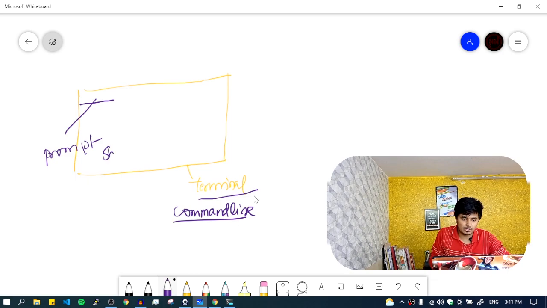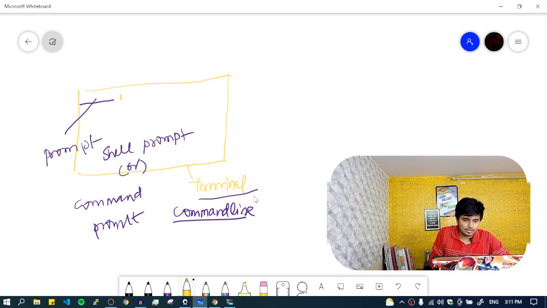or you can call it shell prompt or command prompt. Followed by that, you have a line, a blinking line or cursor, wherein you have to enter the command. It is asking for some input. Here I enter something, for example the mkdir command.